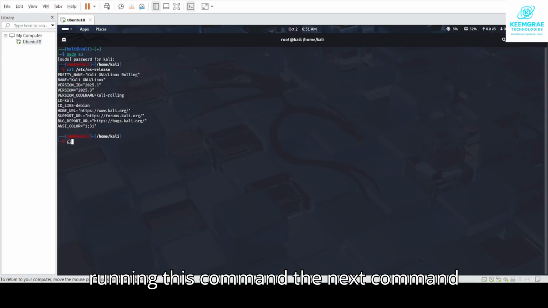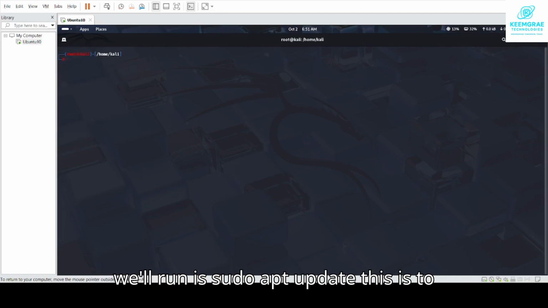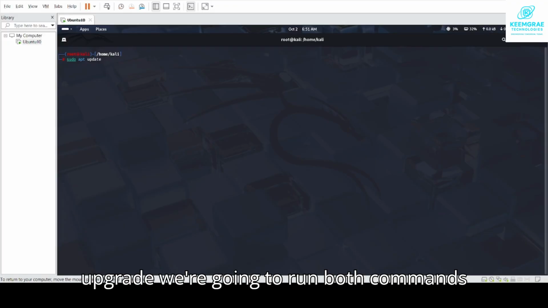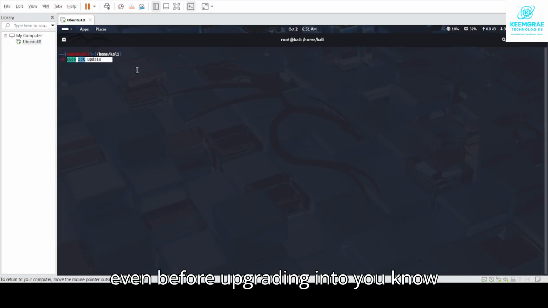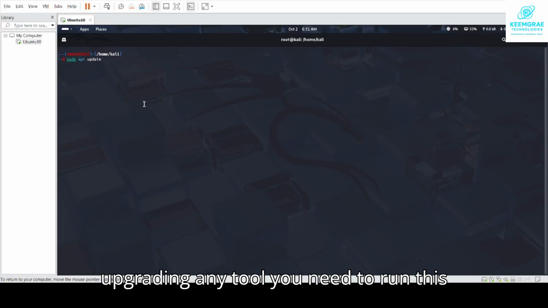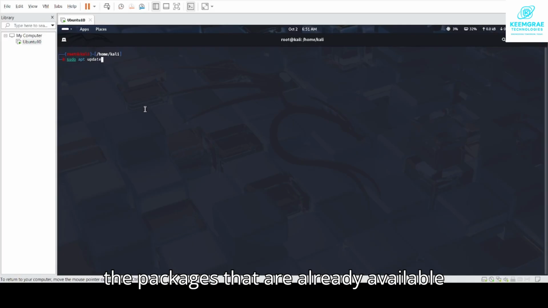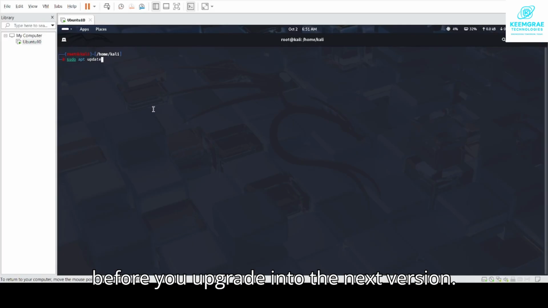After running this command, the next command we'll run is sudo apt update. This is to update the package lists of the packages that already exist in your Kali Linux. There's a difference between update and upgrade. We're going to run both commands, but I just want you to understand that even before upgrading any tool, you need to run sudo apt update, so that it updates the packages that are already available before you upgrade to the next version.